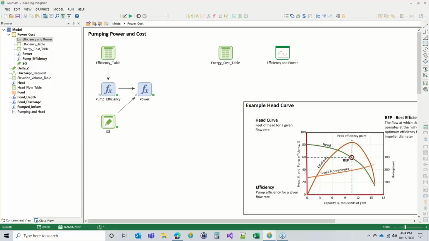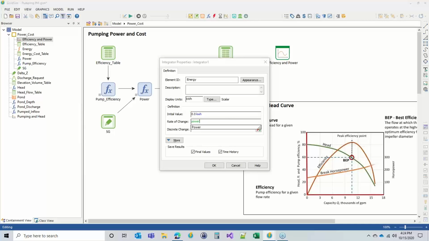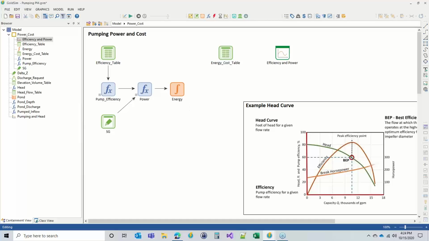Okay, so now that we have that, the other thing we can do now is calculate the total energy. And the energy is really just the integral of the power. So that's easy with GoldSim. We just add an integrator, and we'll call this energy, and give it units of kilowatt hours, and put in the power here. And that's all we need to do. All the units and everything is taken care of for us. So that's pretty straightforward. And then if you run the model, you'll see that total energy there.